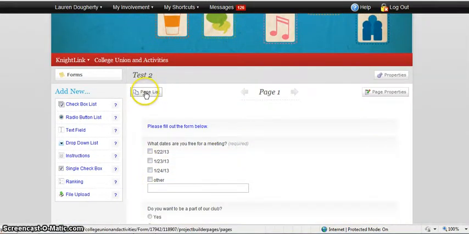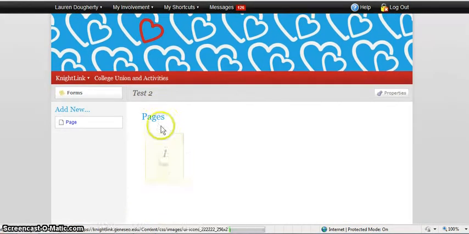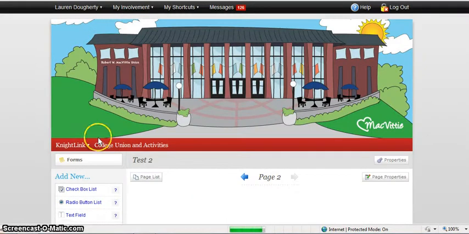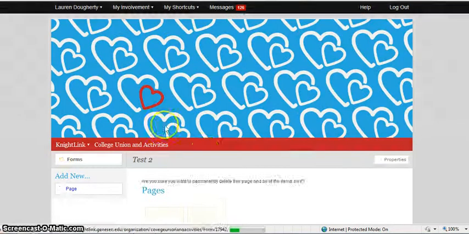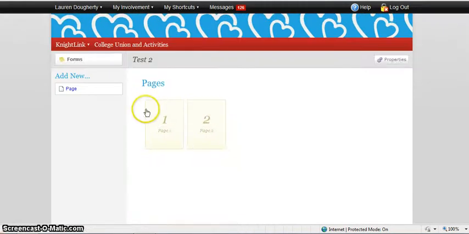You can also add additional pages. If we go to the page list, we only have one page, but we can add multiple pages. So now we've added page 2. If we go back to the page list, we'll see that there are now 2 pages, and you can click in and edit either of those, or you can switch them. So if you want them to be separate, you can move them around.